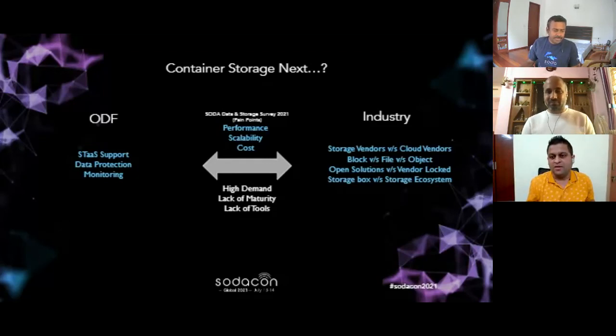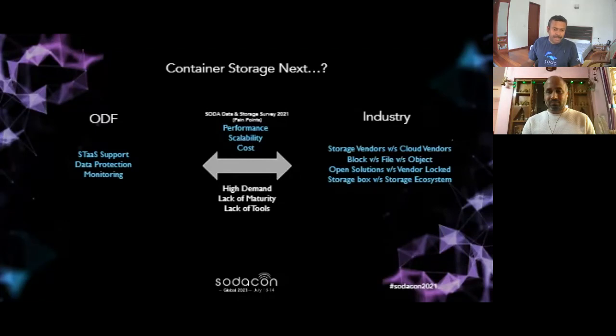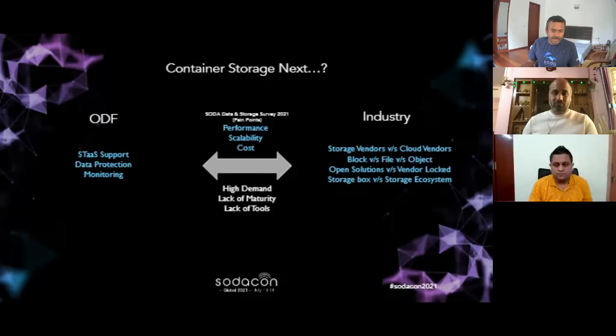So what we discussed is that storage as a service, data protection, and monitoring are some of the areas we could quickly look into in ODF. The industry is moving in several directions: storage vendors versus cloud vendors, because cloud vendors are providing on-premise and storage vendors are providing cloud solutions; block versus file versus object; open solution versus vendor lock-in; and storage box versus storage ecosystem. This is where the industry is moving, and we feel that ODF is in the right direction.